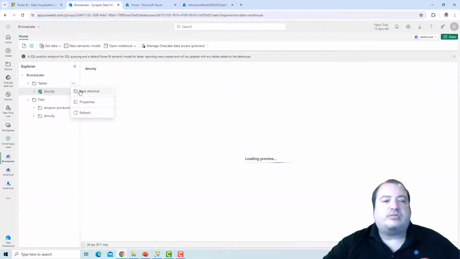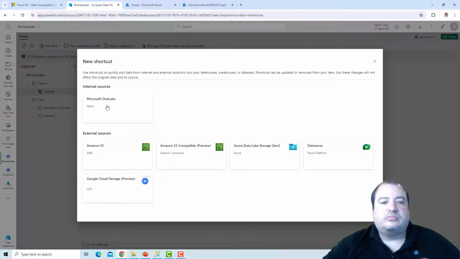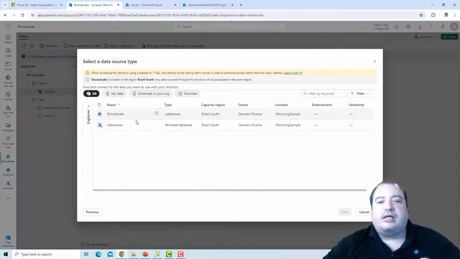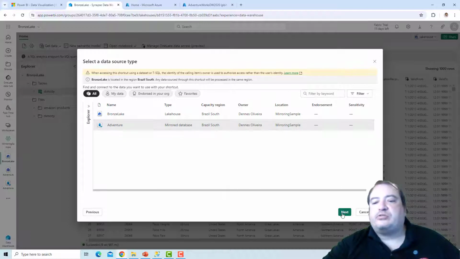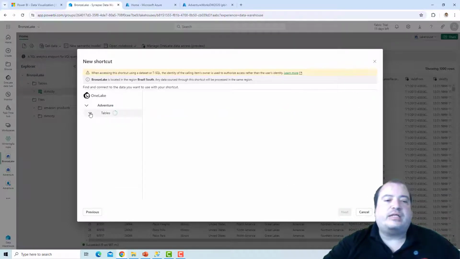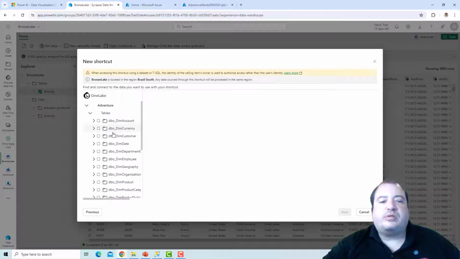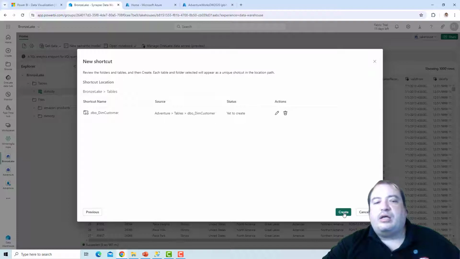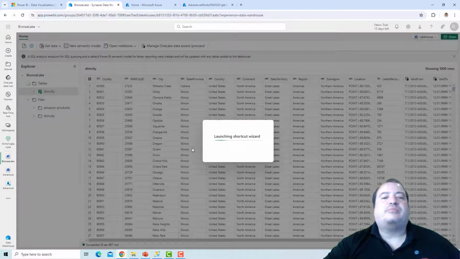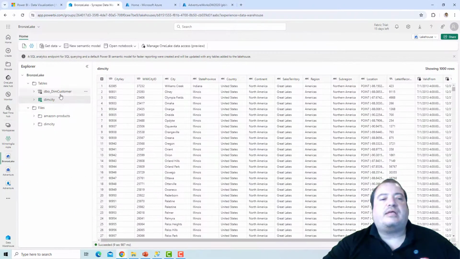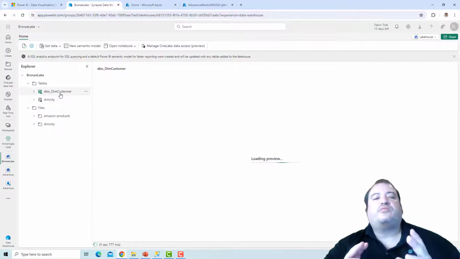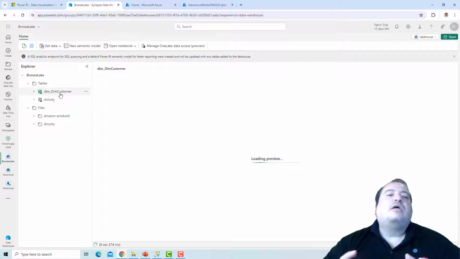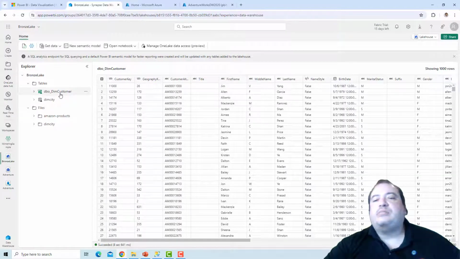Here on the lakehouse, I can create a shortcut to OneLake, and I can choose my mirror database. So I can make shortcuts from a lakehouse to tables located in my mirror database. I can get the customers table, for example, and make the customer table accessible in my lakehouse. There it is. I just created a shortcut for the customer table located in the mirror database. So now I can access this mirror table in my lakehouse.